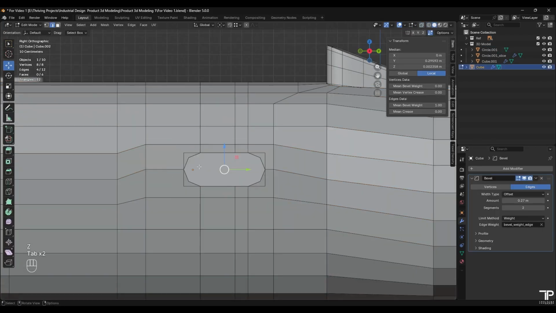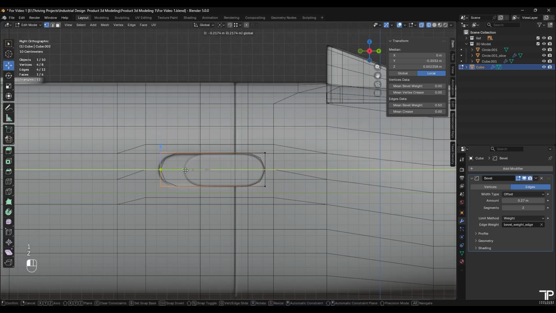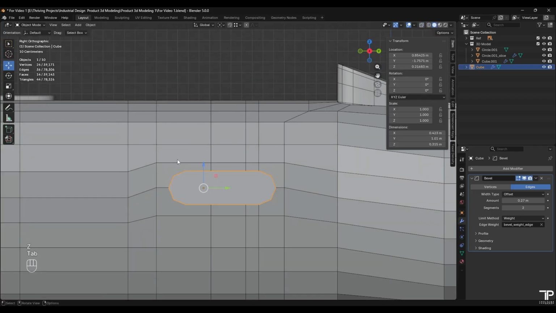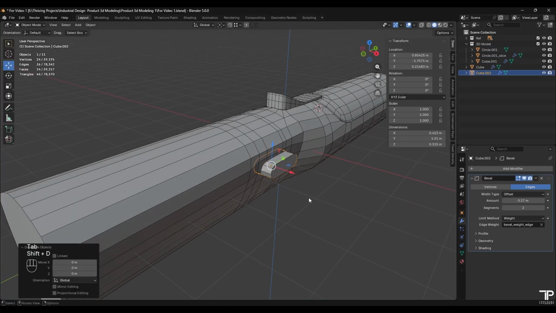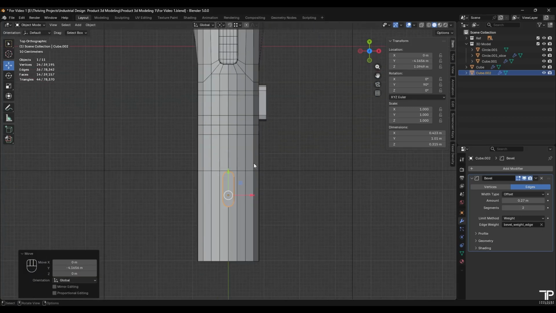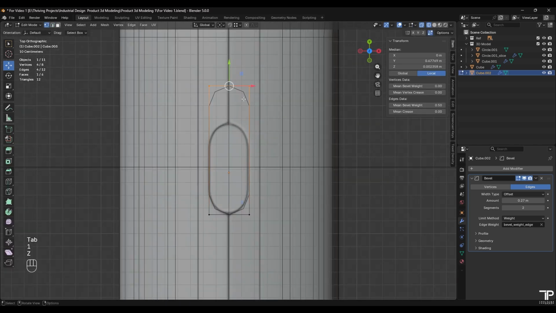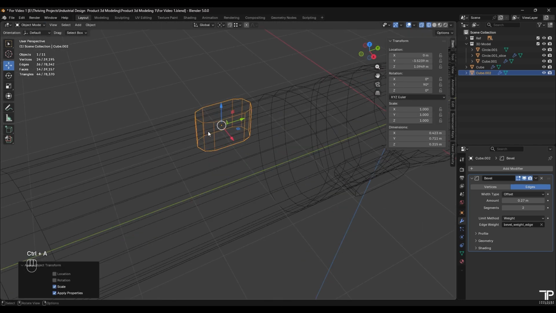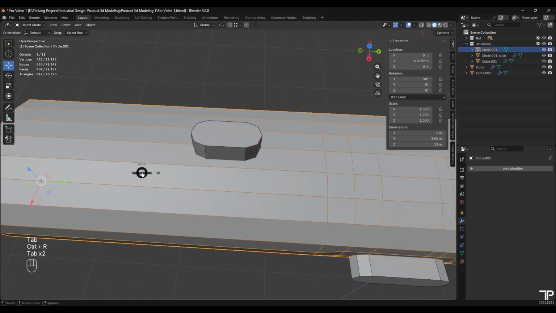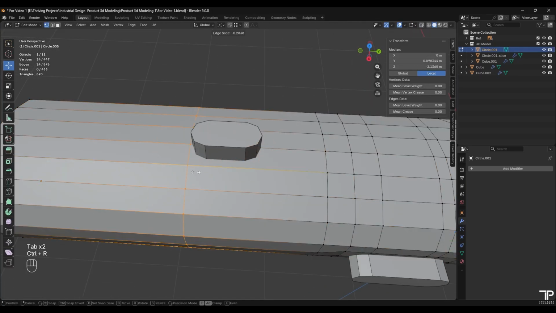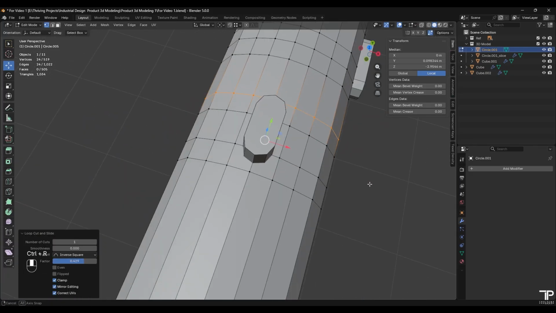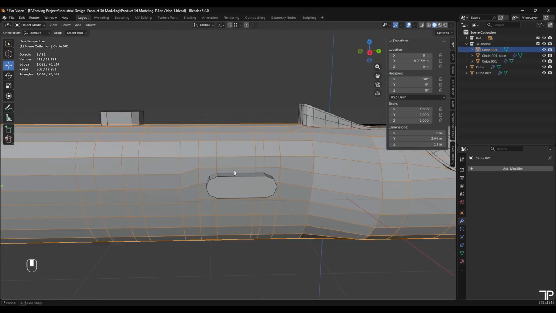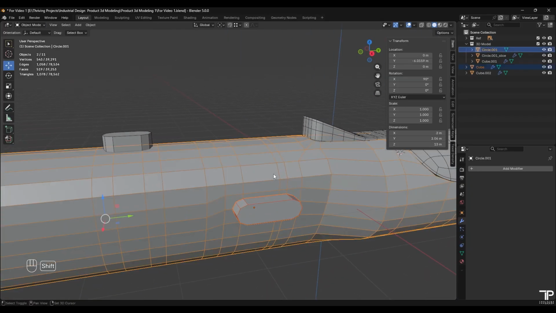So I made a mistake and I will extend this. I will duplicate this. Press R Y 90. Move this up. Select this mesh. Add an edge loop here. Okay, perfect.